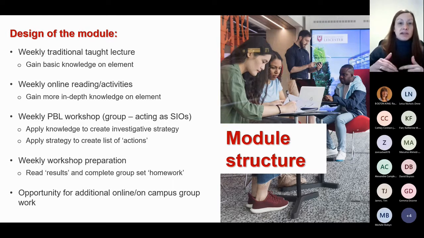And then we go into our weekly problem-based learning workshop, where they work as a group throughout the whole of the semester with the same group of people, and they're basically acting as the senior investigating officers in the case. So what they do is they apply their knowledge to create this investigative strategy, which they then apply to their case. And so they have an idea of how they want to approach it. And what they then need to do is write a list of all the different actions, so tasks, if you like, that they want to be done.